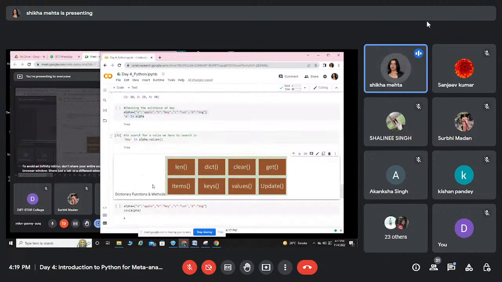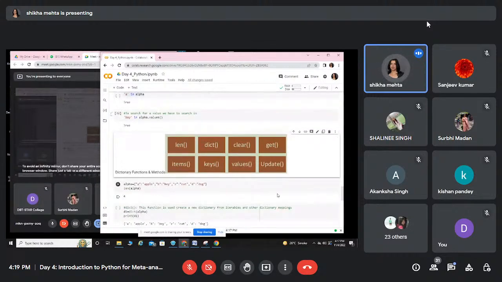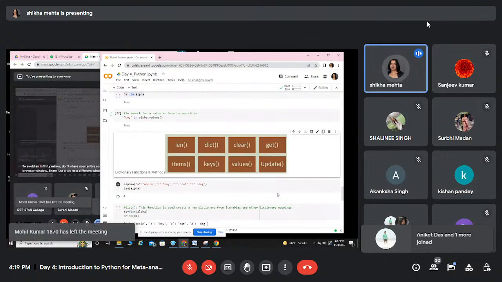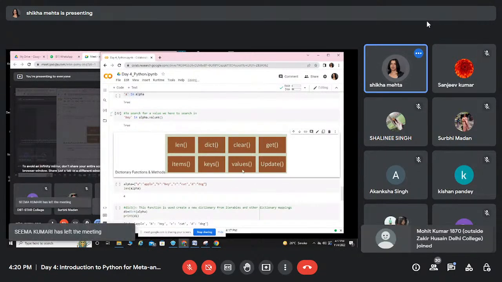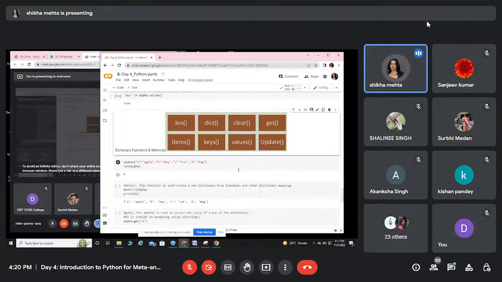Like we had seen the various functions and methods which were available in the list, similar kind of functions and methods are also available in the dictionary. So like we have len to find out the length of the dictionary, then dictionary function which is used to create the dictionary, then clear which is used to remove the elements from the dictionary, then get, items, keys. A few of them we have already used, like dictionary, keys, values. Let us see the other functions, what is their role and how can we use them.